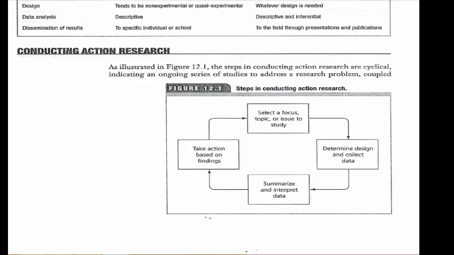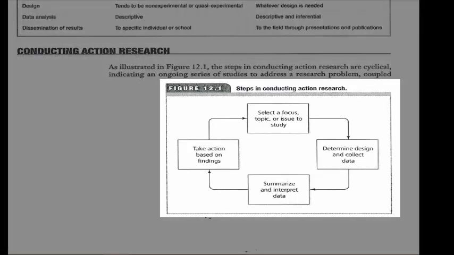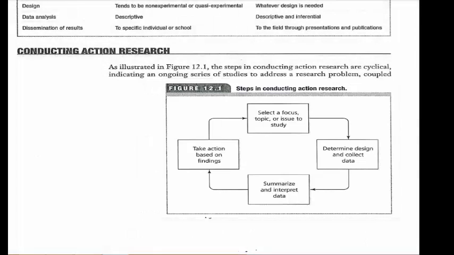This chart right here shows us how to conduct research, and you see it goes into a loop. One thing is called select a focus topic or issue to study. Then you determine the design and how you're going to collect the data. You summarize and interpret the data. And then the last one is why it's called action research. You take your data and then you take action based on the findings.